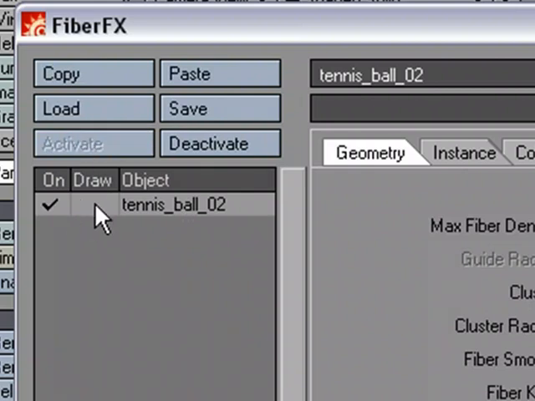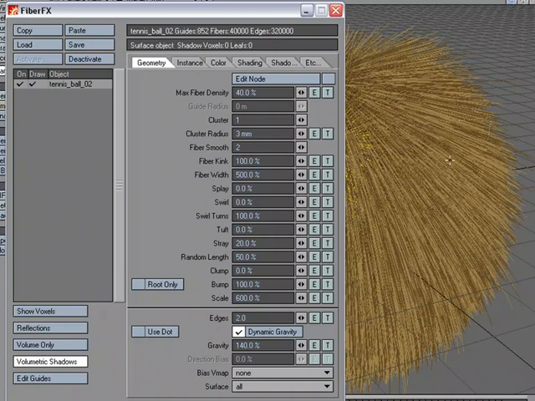And if I'd like, I can turn on the OpenGL draw function and see that, without having to render, I've got a pretty good idea that that's not what a tennis ball looks like. So what I'm going to do is shrink that scale. We know it's not going to be that long, so I'm going to go with 40.